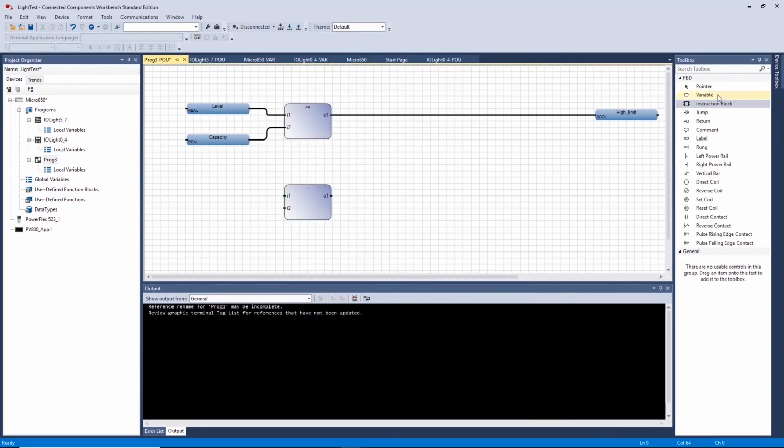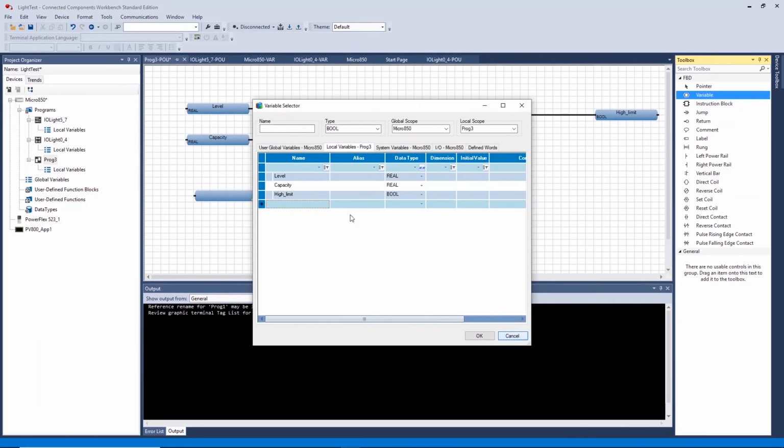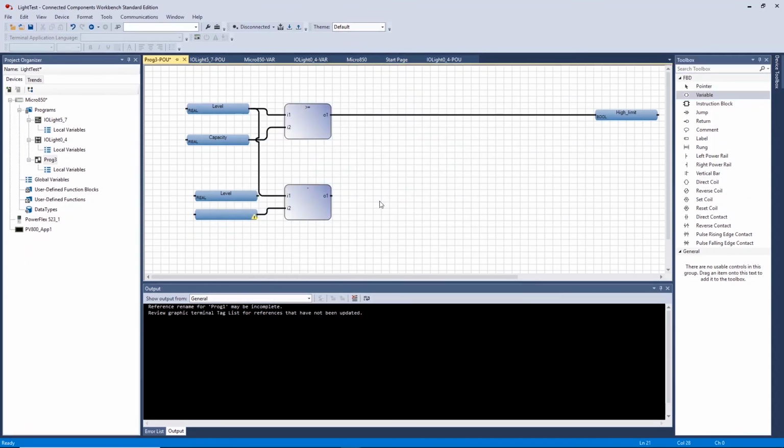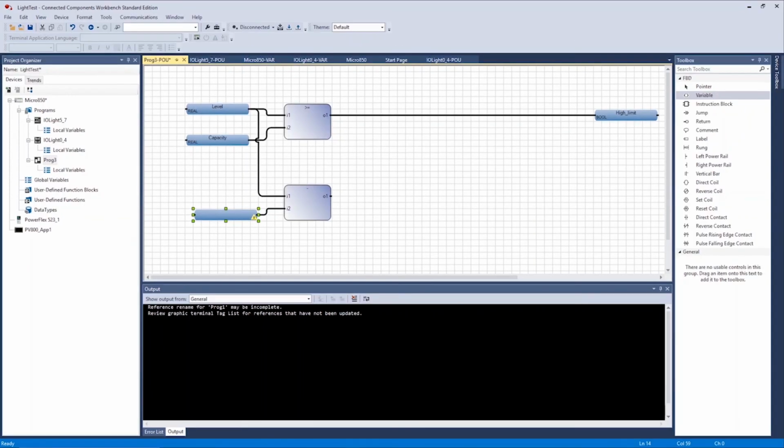You now successfully know how to create a structured text and function block diagram program within your Connected Components Workbench project. That brings us to the end of the introduction to structured text and function block diagram video. We hope you find the information valuable and this enables you to get started on your Micro 800 project.